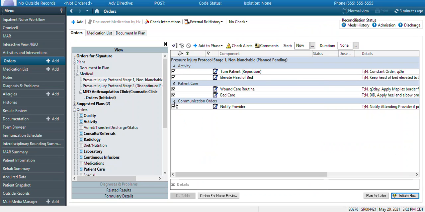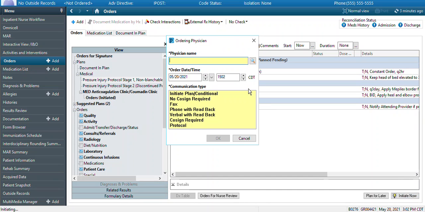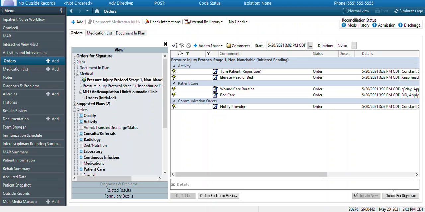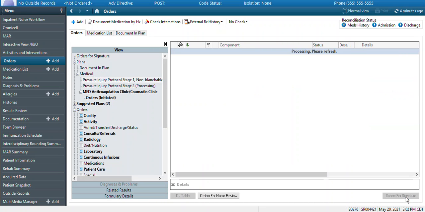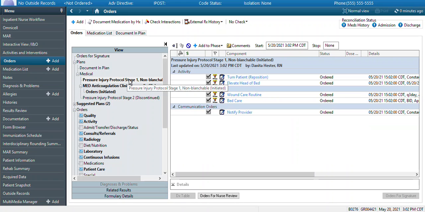Okay, I don't have any additional boxes to check here. I'm going to go ahead and click initiate now. Again, enter that provider's name. Select protocol, click OK. Click orders for signature and sign. Now I've removed the stage 2 protocol and have now added the stage 1. Okay, and we can see that here in our navigator.